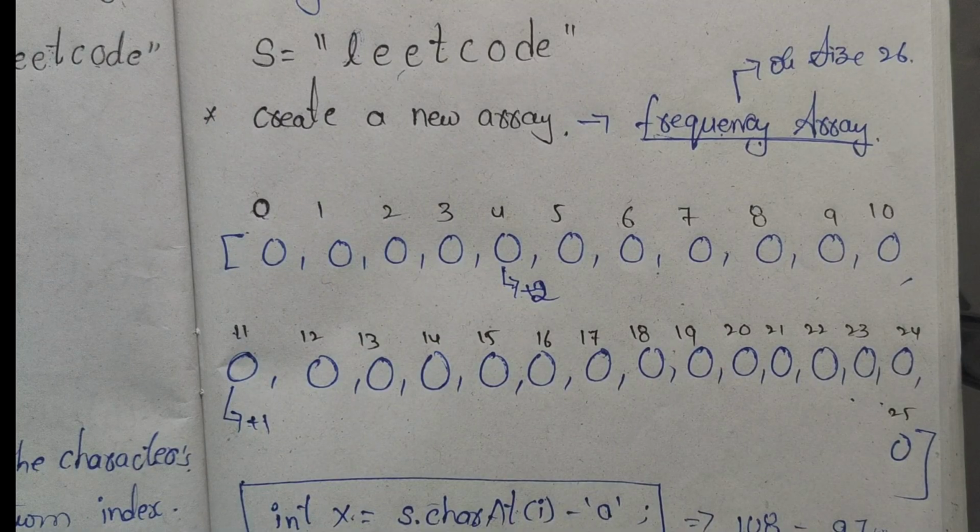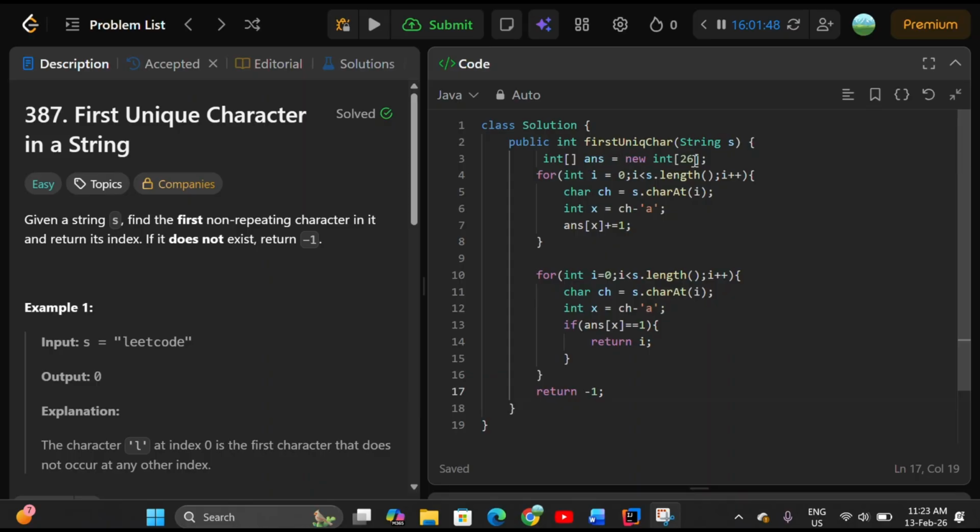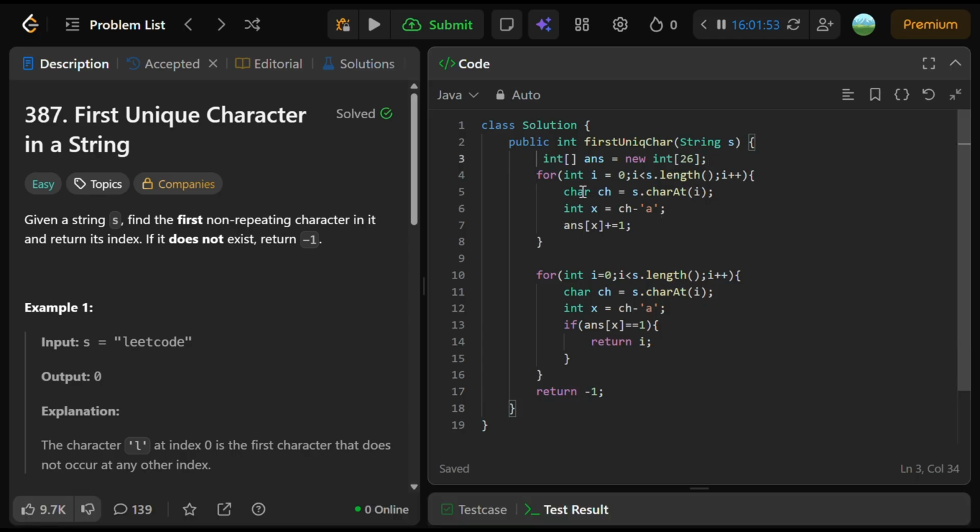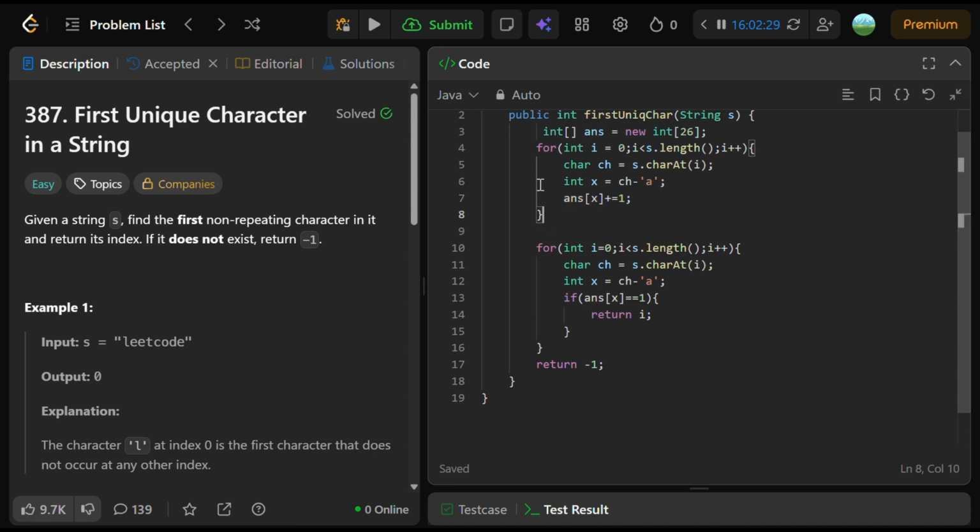Now let us see how to solve this problem clearly, step by step, in LeetCode. Then you can get much better clarity on how to write the code for this. First I am creating a new frequency array of size 26, and after that I am going to find the index position of every character present in the given string. After finding the index position of the given character, I am going to increment that index position by 1.